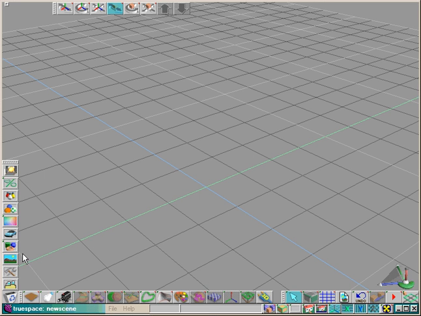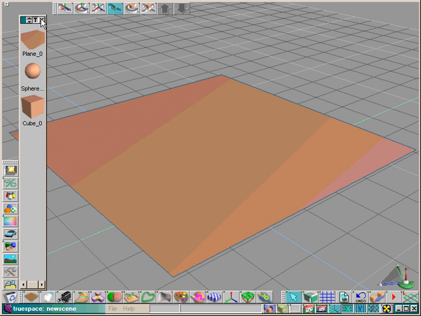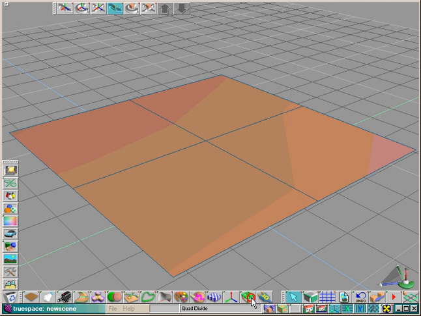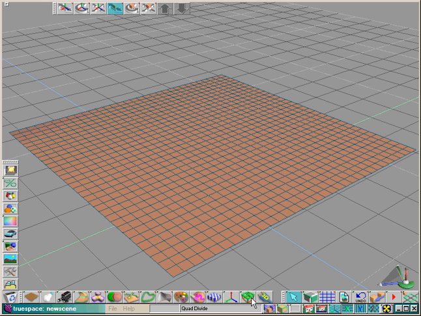Some of the sculpting tools now within TrueSpace 5. I'll start with a basic plane from my object library here, and I'm going to quad divide it a few times to get some extra geometry. We're going to make some sort of landscape out of this plane, which we can use in a scene later.